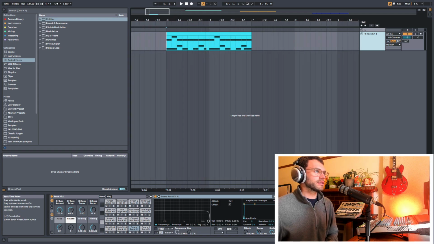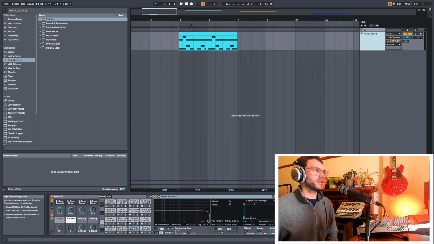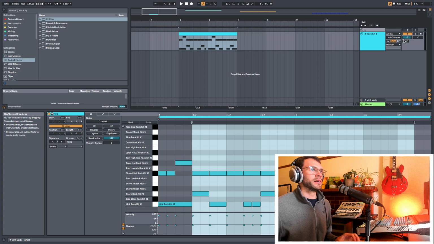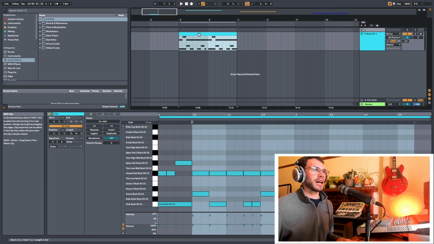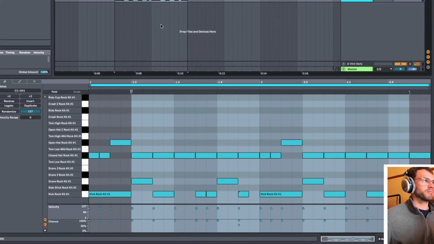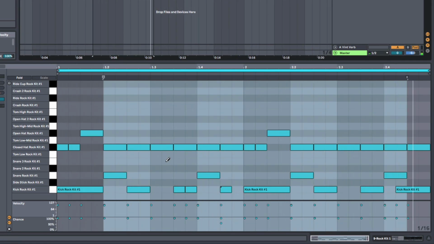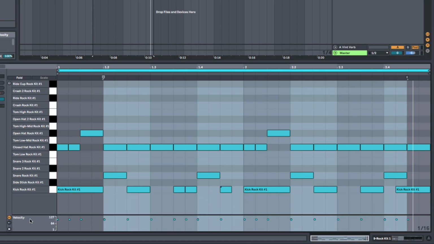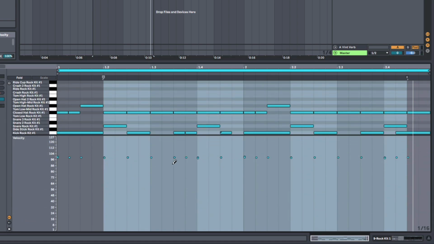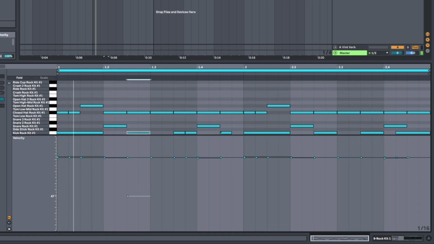So what is velocity mapping? Well, velocity is a feature of MIDI. It's one of the MIDI controllable parameters within MIDI information. So if I open up my MIDI clip, this is just a rock Ableton drum kit, which I've just programmed some MIDI notes, right? And if I go into the velocity tab down here, there's all these different velocities on the different notes. And if I pull down a velocity, this note gets quieter, and if you go up, it gets louder.